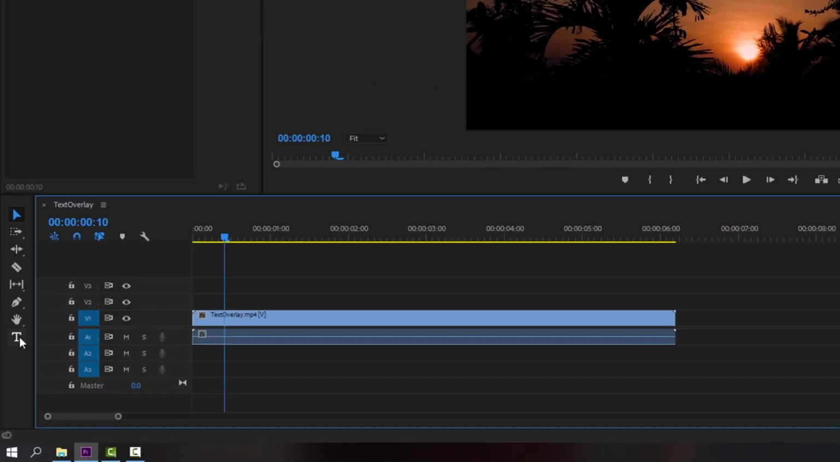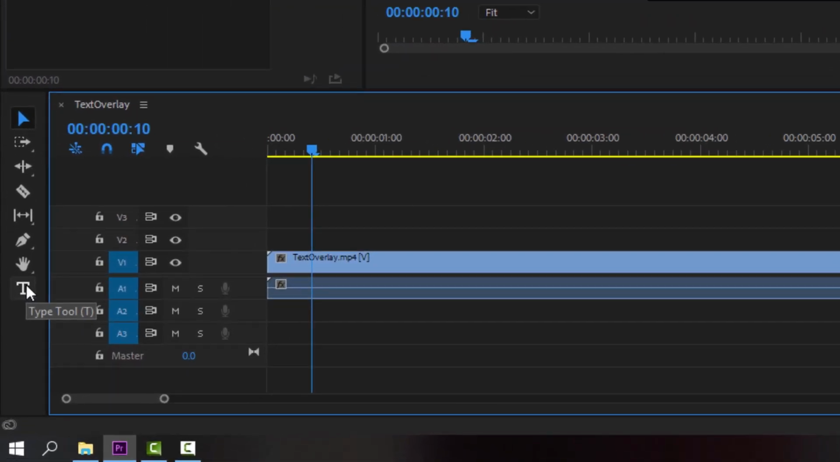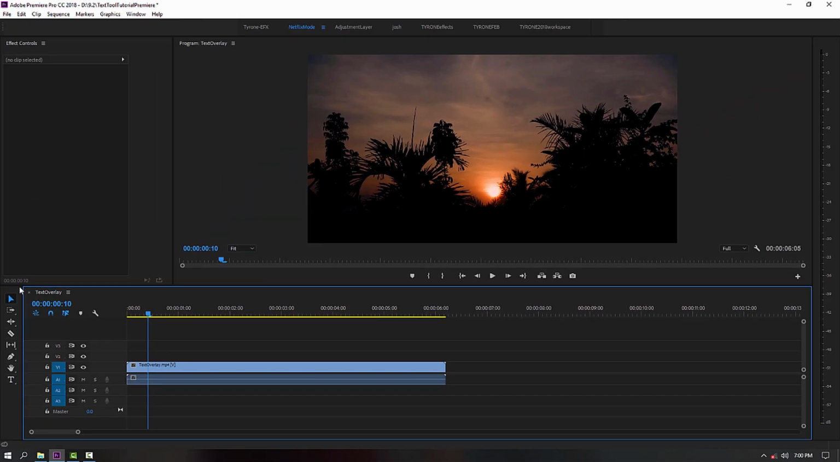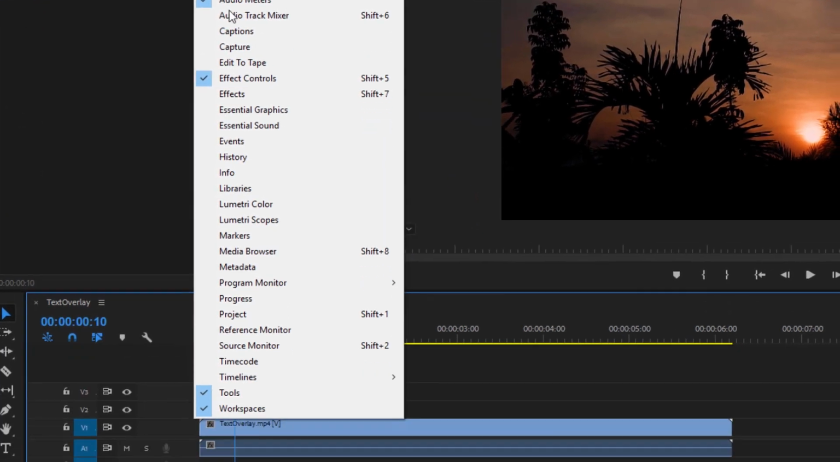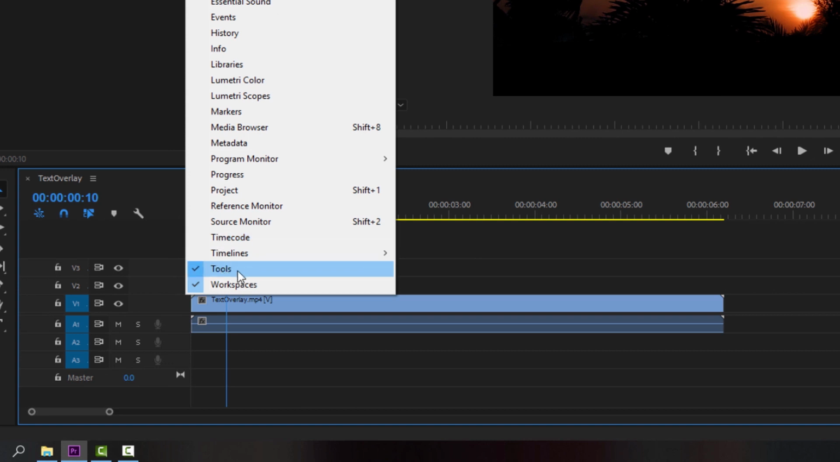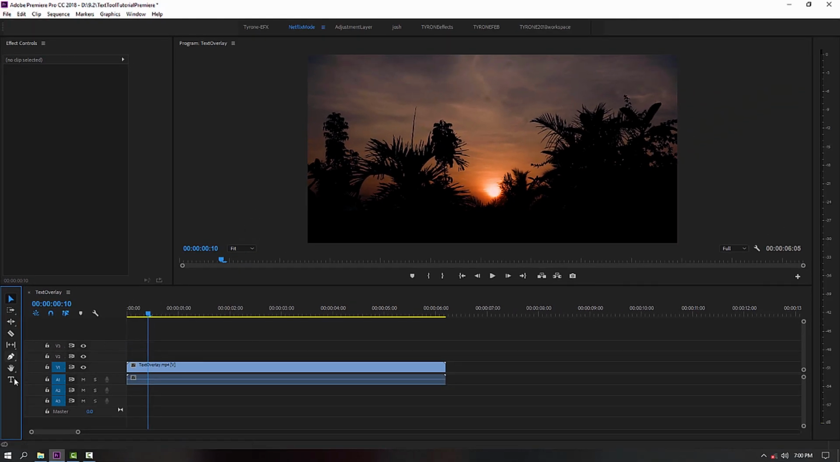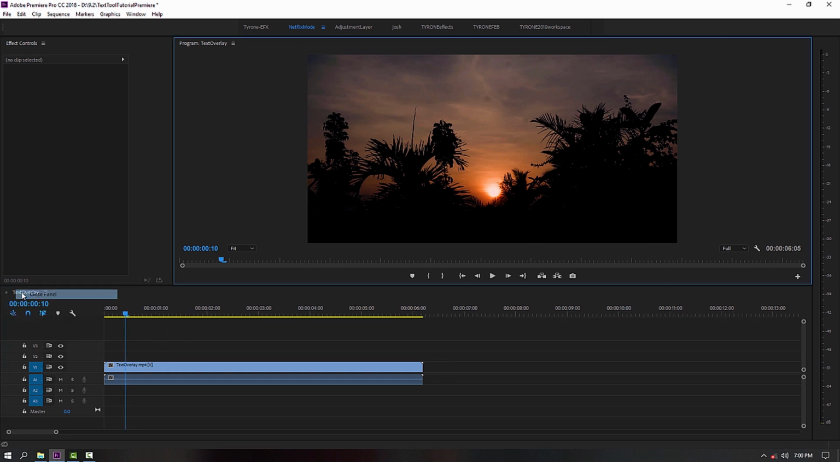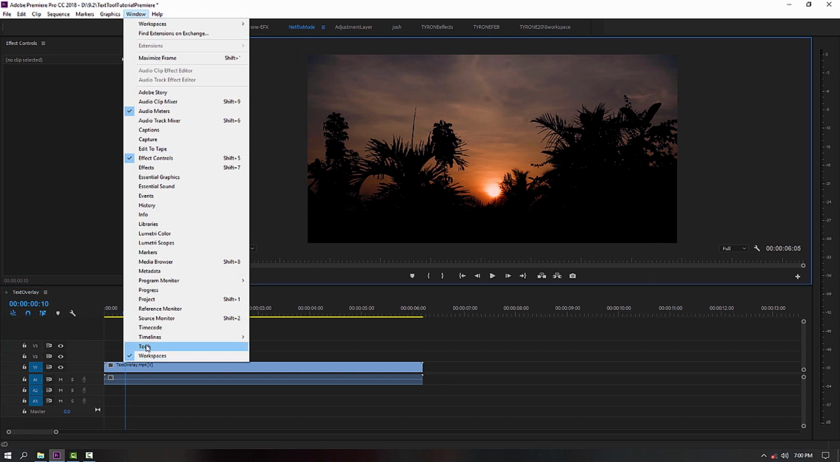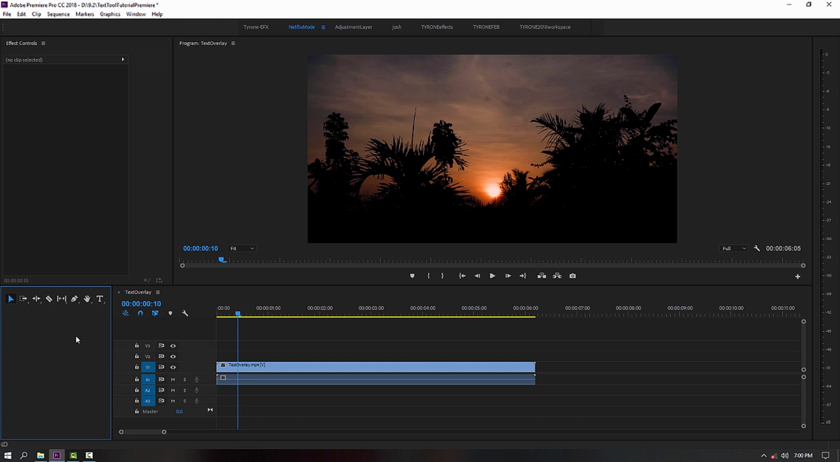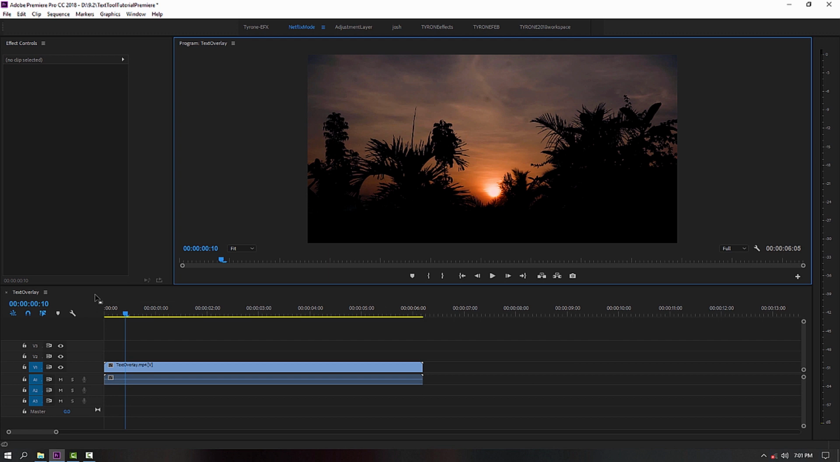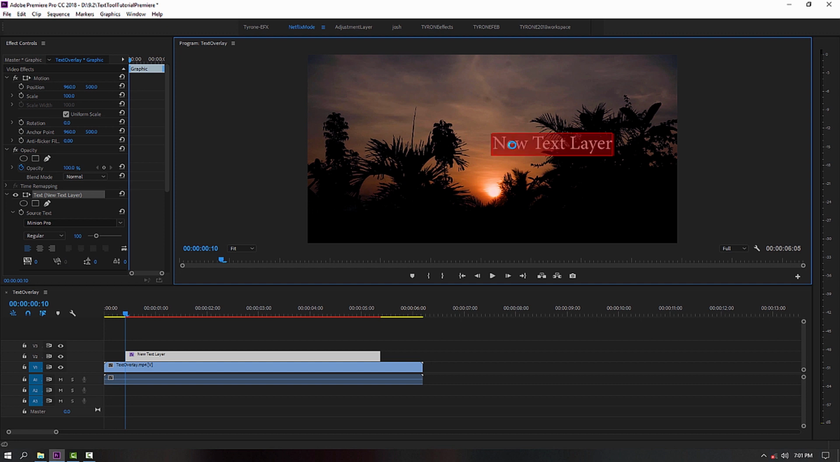First up, you're going to find the text or type tool with an icon like this. If you can't find this right in here, go to Window and down to Tools. If you uncheck that, I'm just going to close this first. Right click, close panel, and go back to Window, then down to Tools. Then you have your tools right here. You could also use the shortcut Control plus T on your keyboard, and it's going to give you a new text layer right in here. So just press T on your keyboard and type in something on there.